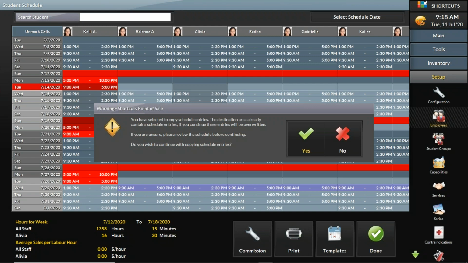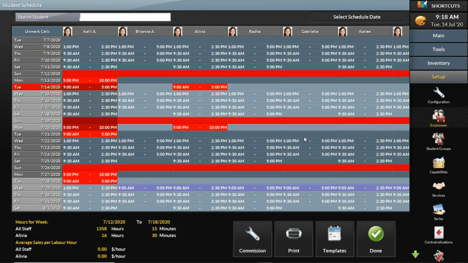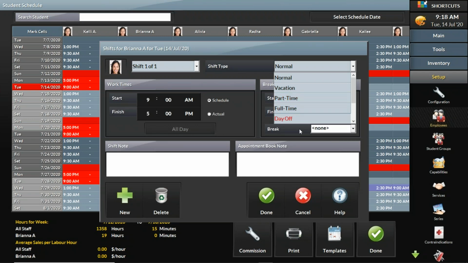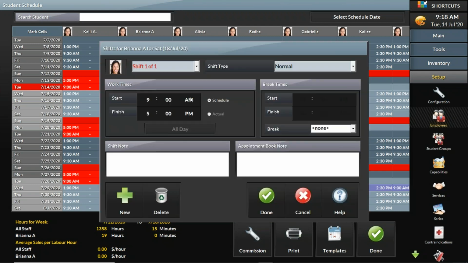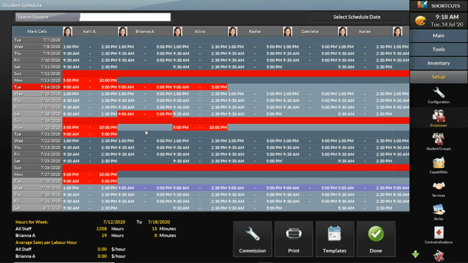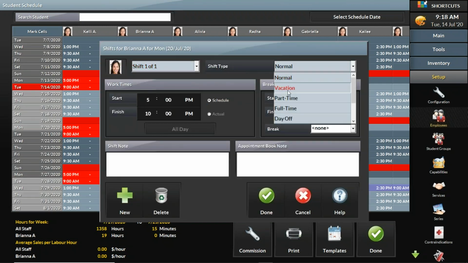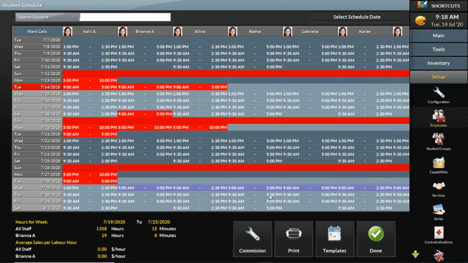And when I let go of the mouse, Shortcuts will say, am I sure I want to copy that schedule? Yes, I do. And there it is. So now I don't have to spend too much time copying that. And now for Brianna, I can focus on setting her days off. So Brianna has the day off Monday and Saturday. Or I should say she has Monday, Tuesday off, and Saturday as well.